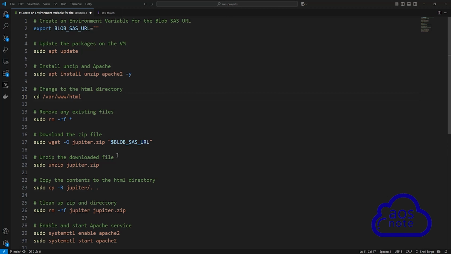We are going to use these commands to install the HTML application on our virtual machine. And in this lecture, I will explain what each of these commands will do when we run it. I have also added a comment in this file, and the comments are at the top of each command, which explains what each command is doing.